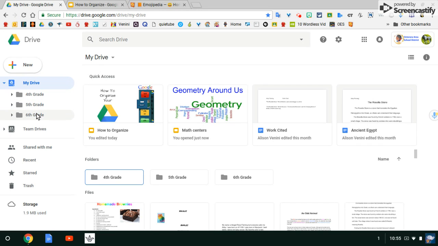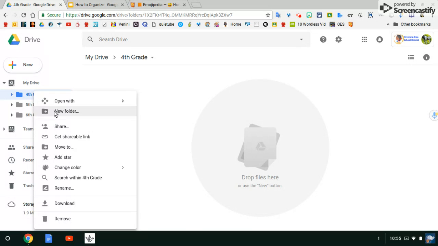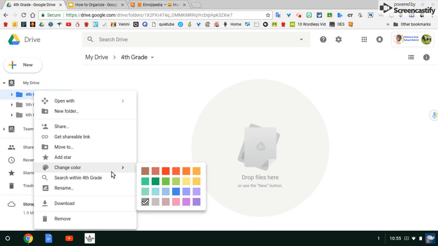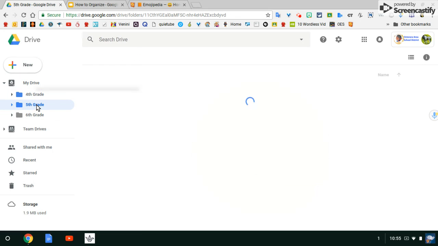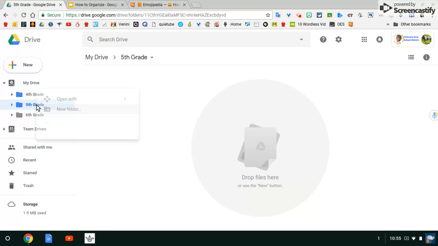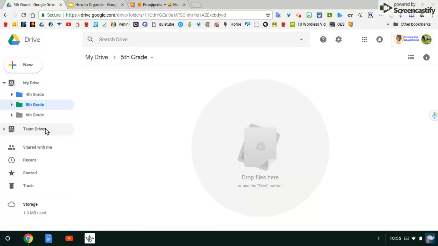I'm going to show you how to color code the folders and also how to star the ones that you want to come up first. Very simple. If you click on the folder, one tap, and then right-click on the folder, you will get a menu. And one of those menu options is to change colors. So we will make her 4th grade blue. We'll make her 5th grade green, and we'll make her 6th grade purple.